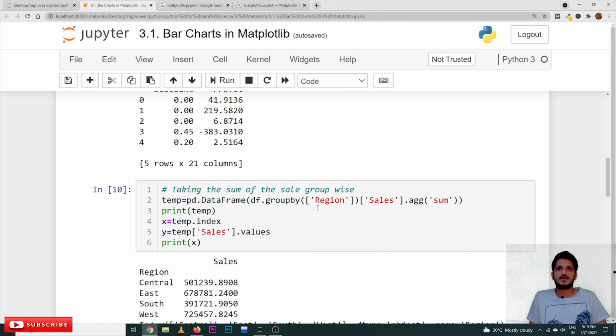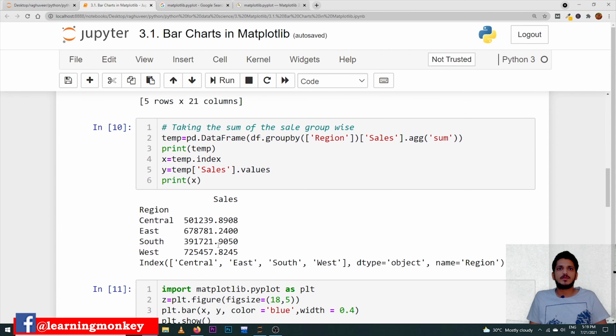temp is equal to data frame group by of region. This line was discussed previously, that's why we are not showing it. So print temp means it is going to display a data frame which is going to give the central, east, south and west as the regions. Regions are taken as indexes and the sales are taken as the columns.